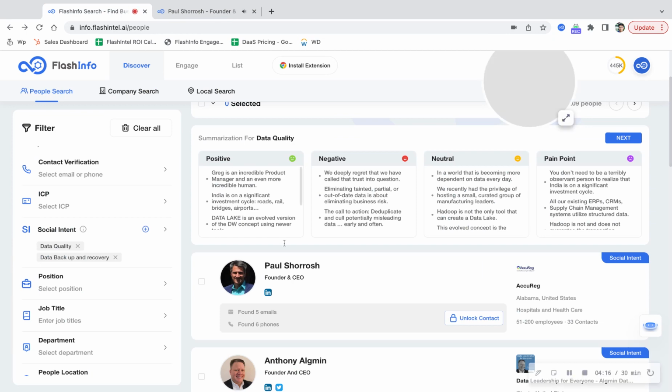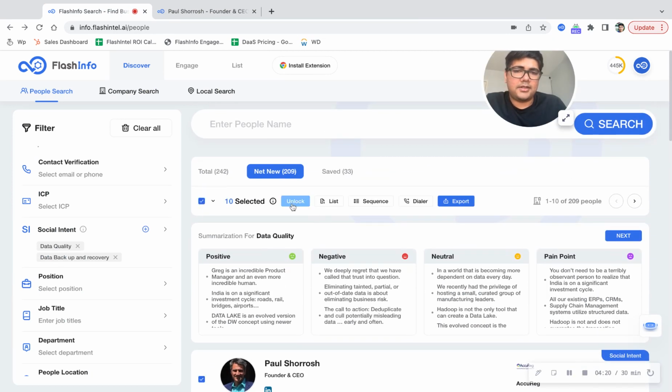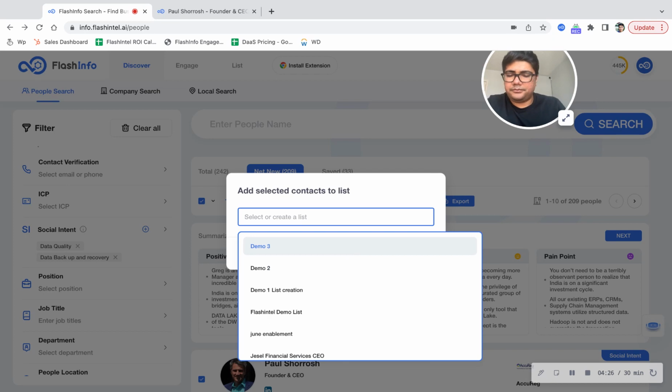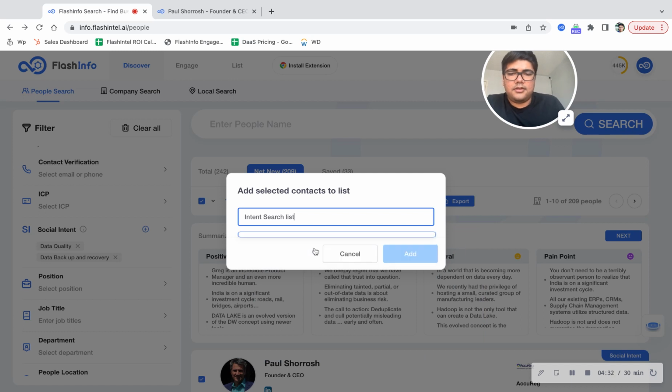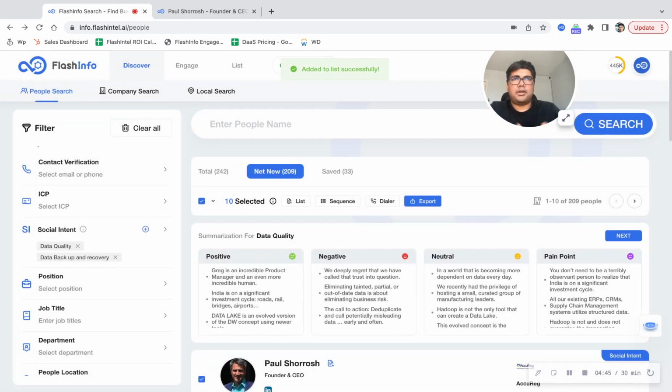So back to list creation. I select all of these prospects, unlock them, and then I add them to a list of prospects. I'd say intent search list. There we are. I've added them. Now, once the list is created, all of these prospects would move on to the intent search list, right? I can manage these lists of contacts and prospects through that particular list itself.